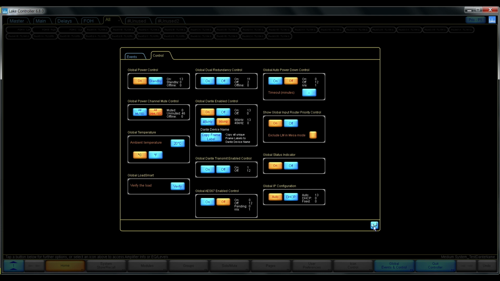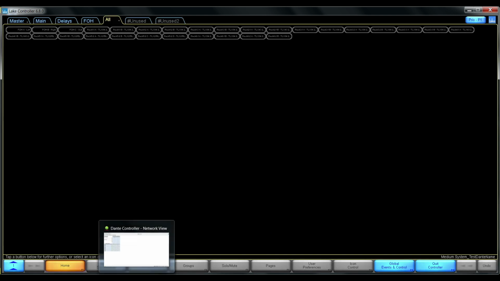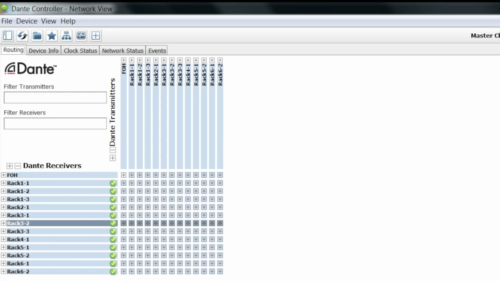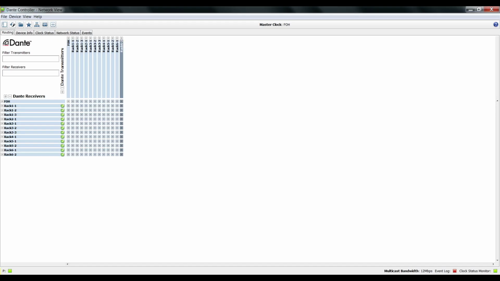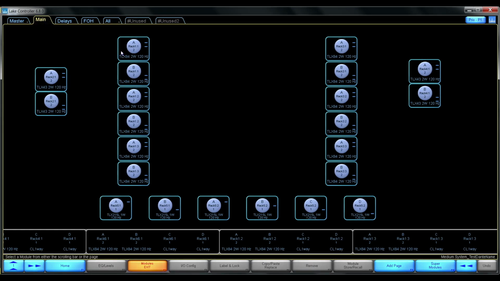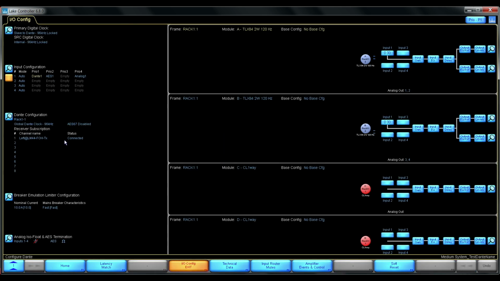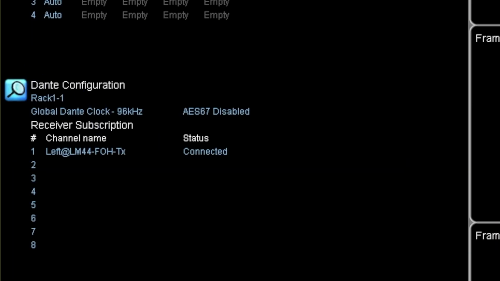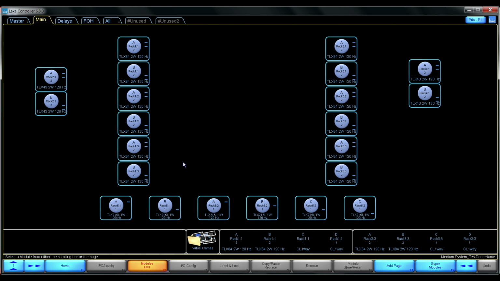Okay, that sounds great. Let's look at what it looks like in the Dante controller. So now everyone has the same Dante device name as the frame label. So that's the Dante device name.